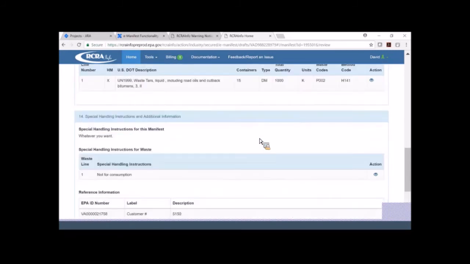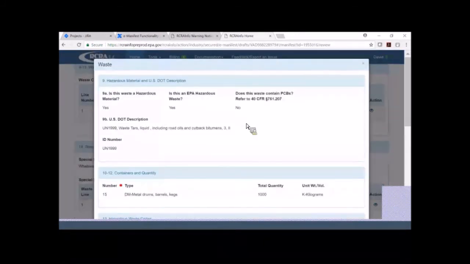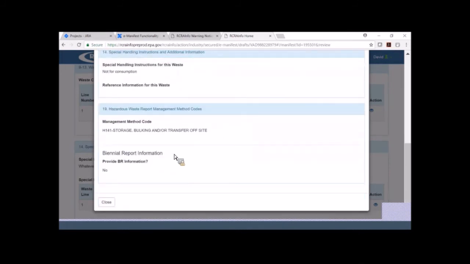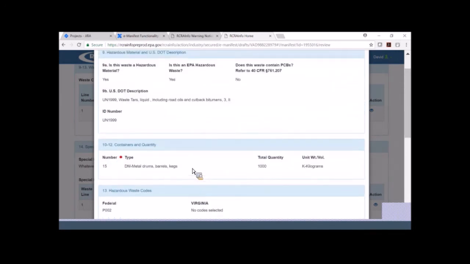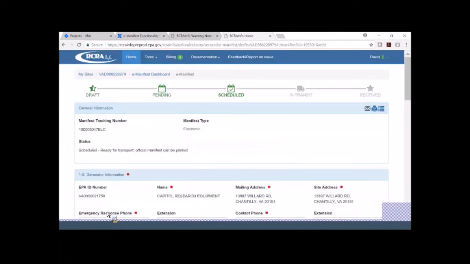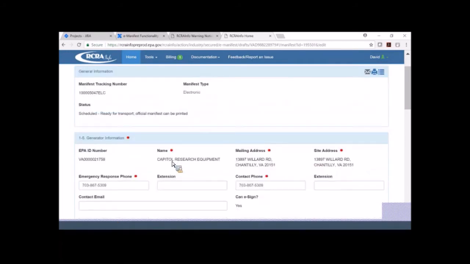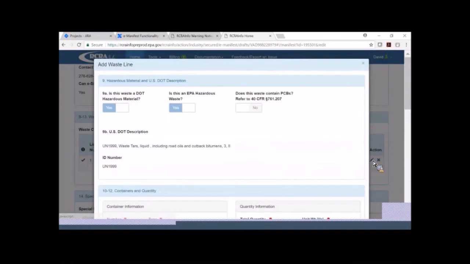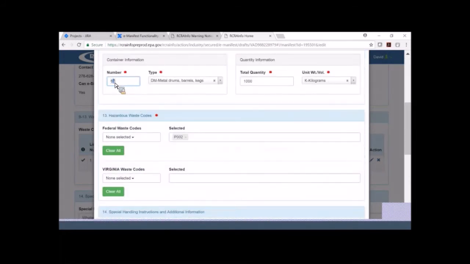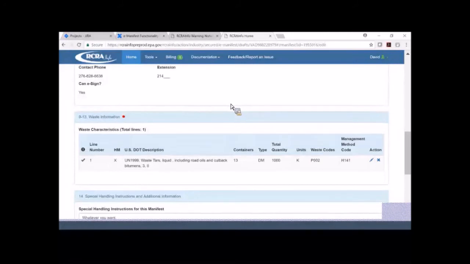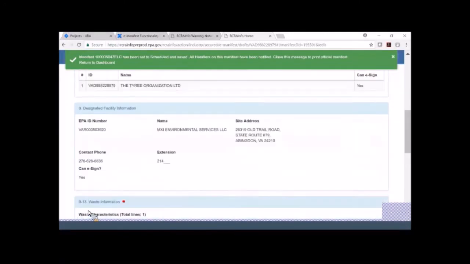I can make changes. Like, for example, if I get to the dock and say, wait, you say 15 drums, there are only 13 drums sitting here. And they say, yeah, you're right, we did an estimate. Now that I see that, I can go in and make changes. Prior to it being signed by the generator, I can make changes as the transporter because we're both on site. So I come down to the waistline, I hit edit, and I say there are only 13 drums. And I hit save and return, and I save that. Okay.